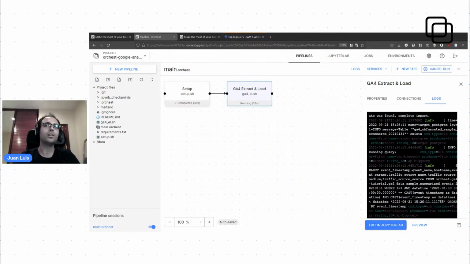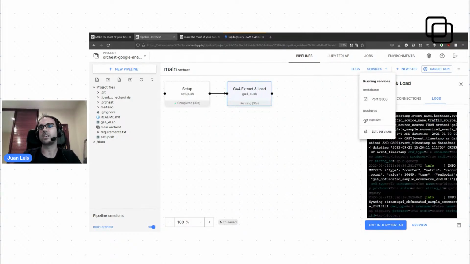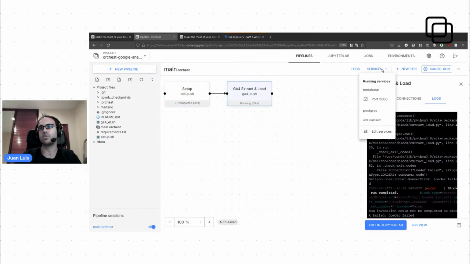And after all the Google Analytics 4 events are extracted from the source, it's going to dump them, or load them, into the target, which is our Postgres service that is running here, even if it's not exposed.